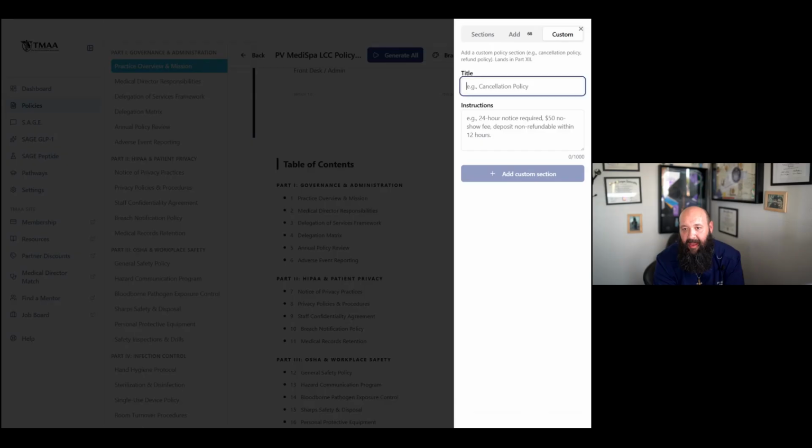And then the last piece here is, again, that custom section. So you can go in here and type in what you want that custom section to be called, as well as what that means. And then whenever you're ready, you can hit the print button and export it to a PDF, print it off, and then come back here anytime you need to make a change, and you're golden.